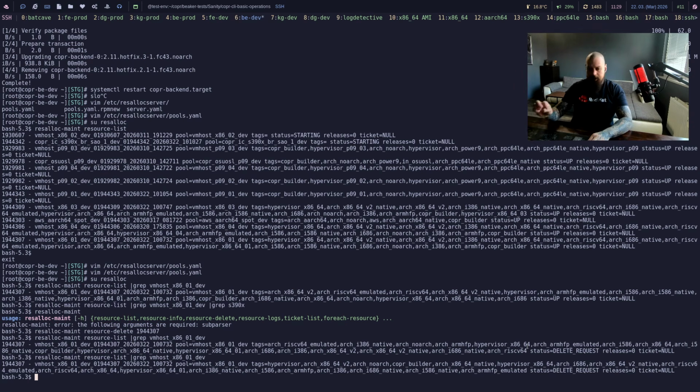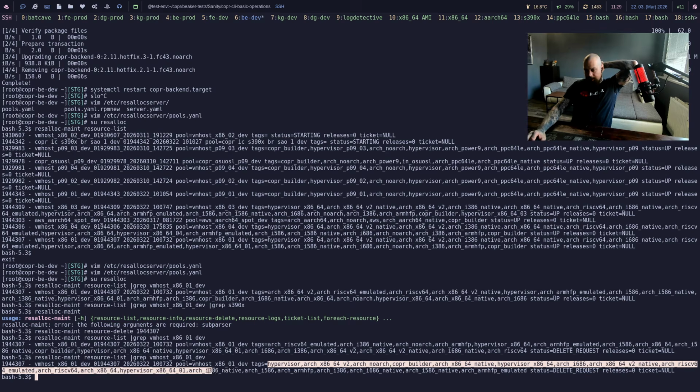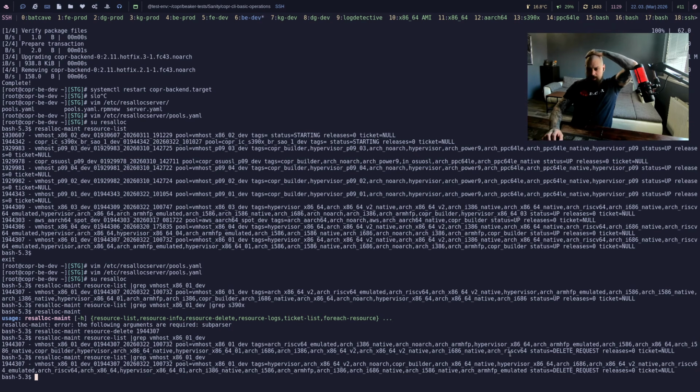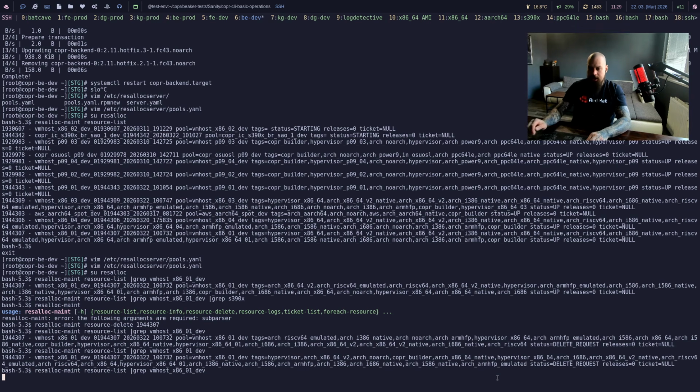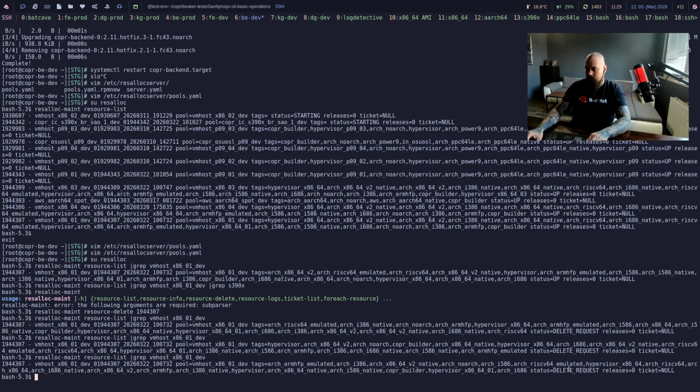Still deleting, okay. A new machine with a new ID should appear. And I think originally it will have its tags empty. But once it starts fully, it will have those tags populated, and I think the S390X should be there now. Okay, delete request for a long time.